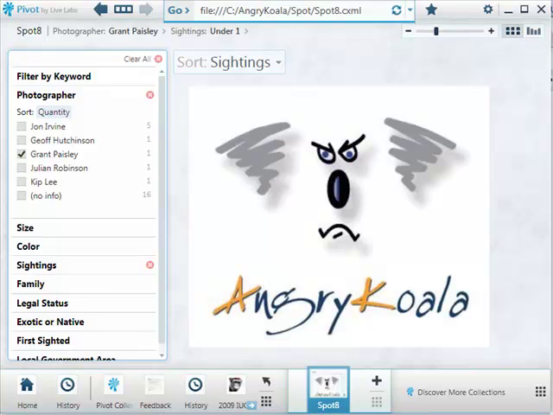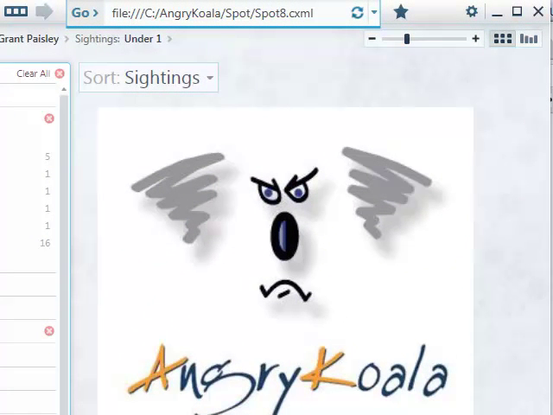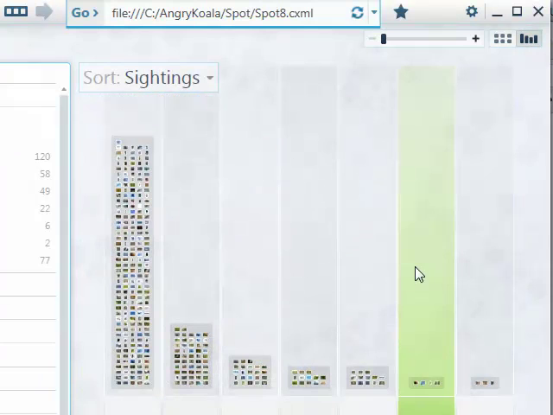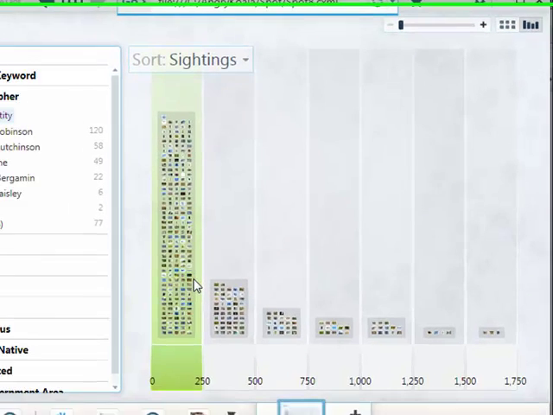G'day, this is Spot by Angry Koala. It's a proof of concept based on a sample of bird sightings data in New South Wales from the Department of Environment, Climate Change and Water. So what we have here is birds and the number of sightings.